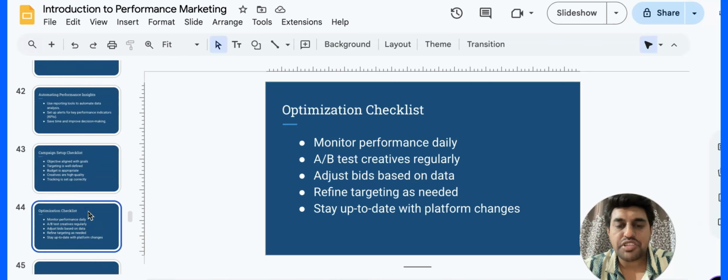Then the optimization checklist, to help you maintain your peak performance. Monitor your campaigns daily, A/B test creatives regularly, adjust bids based on your data, refine your targeting as needed, and stay up to date with platform changes so you can adapt your strategies accordingly. It's like a maintenance schedule. You need to perform regular checkups to keep your campaign running smoothly.